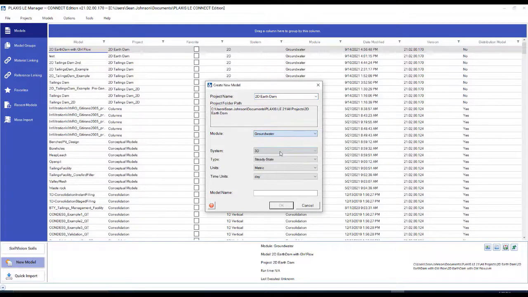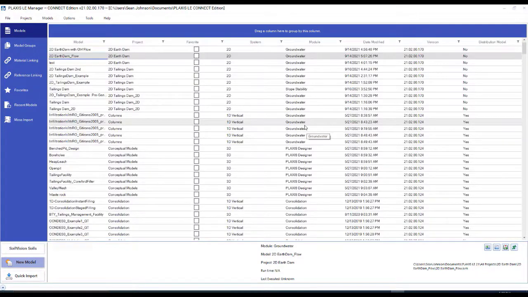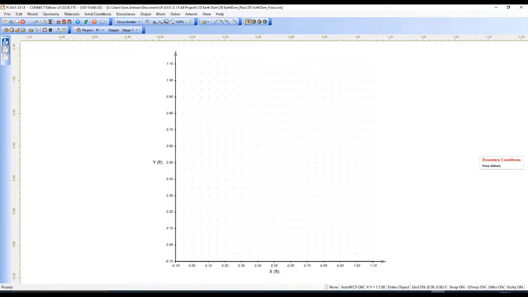I will be using the groundwater module in 2D space, steady state calculation. In this case, we'll be using imperial units with a time duration in seconds. The label will be 2D earth dam with flow. I'll hit OK. From there, we should see the window and the 2D Cartesian space popping up.